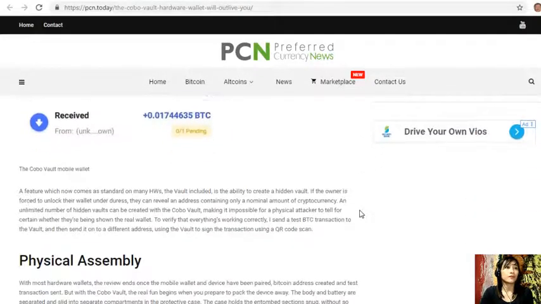Now, a feature which now comes as standard on many hardware wallets, the Vault included, is the ability to create a hidden vault. If the owner is forced to unlock their wallet under duress, they can reveal an address containing only a nominal amount of cryptocurrency. An unlimited number of hidden vaults can be created with a Cobo Vault, making it impossible for a physical attacker to tell for certain whether they're being shown the real wallet.